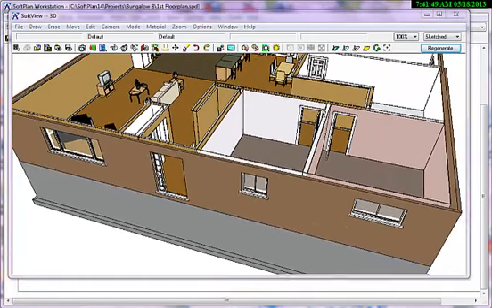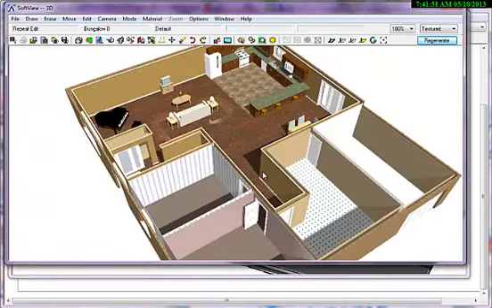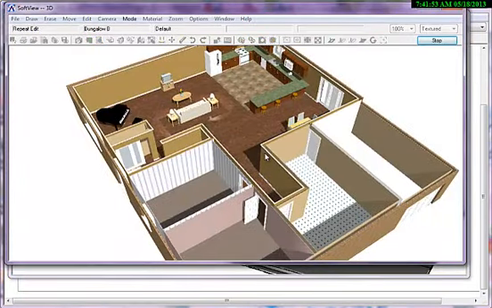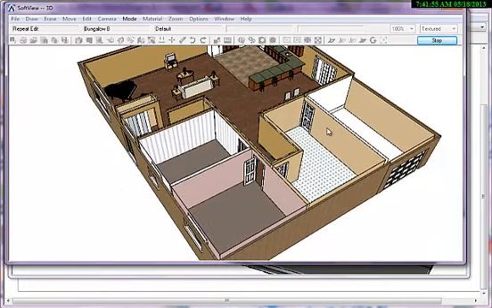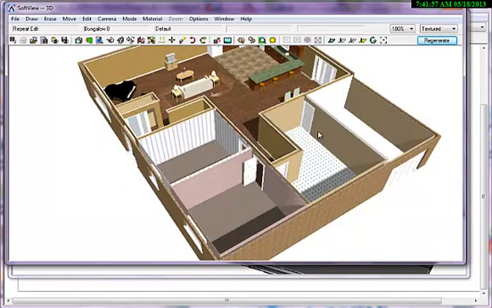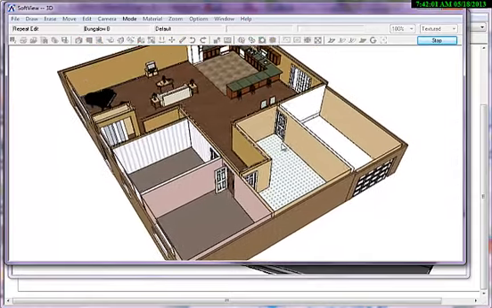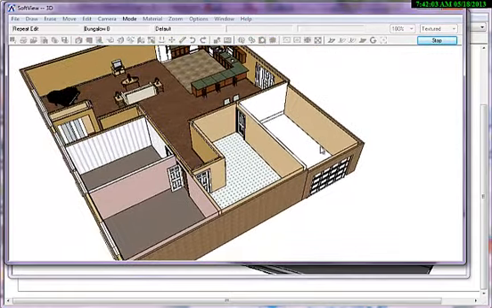I've also got a quick build of the first floor. You're going to want to work mostly with the quick builds wherever you can because they regenerate much faster than the full build. I'm going to go through and put on a roof.